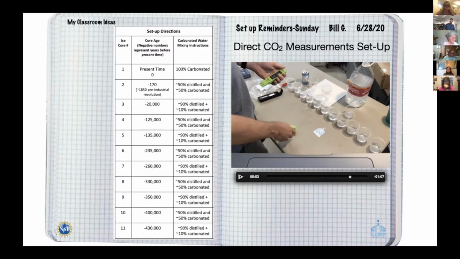All right. That's done. And then you're going to do the same thing with the 10% cup. This one is just 1 ounce of seltzer water, 9 ounces of deionized water, and then that's going to get distributed to the little cups that say ice core 3, 5, 7, 9, 11.